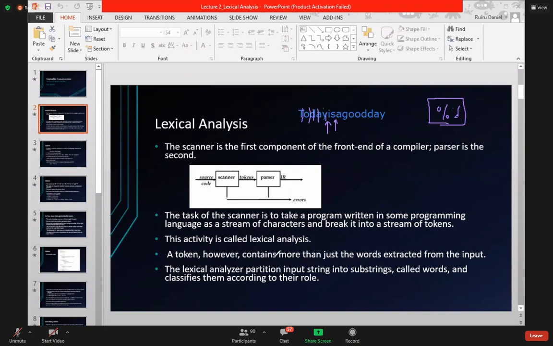So a token, however, contains more than just a word extracted from the input. A lexical analyzer partitions input strings into substrings called words and classifies them according to their role.